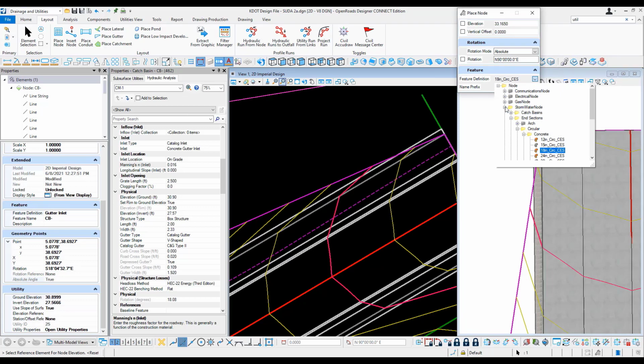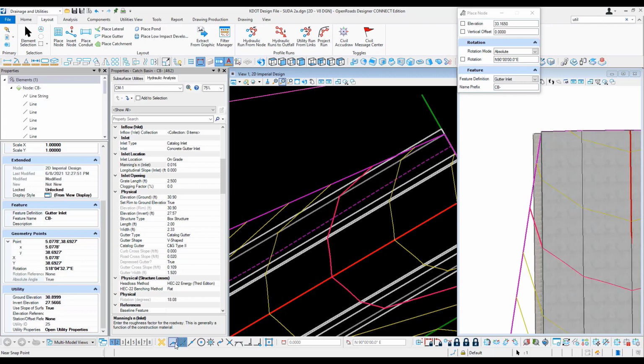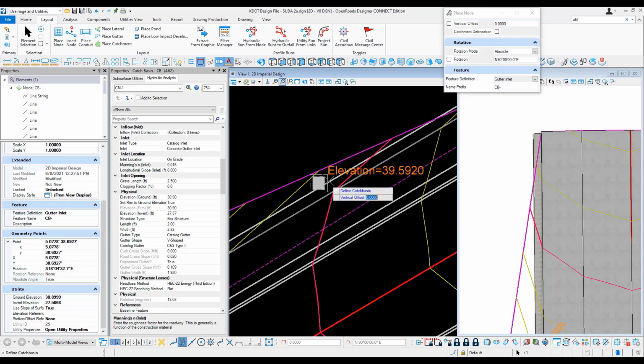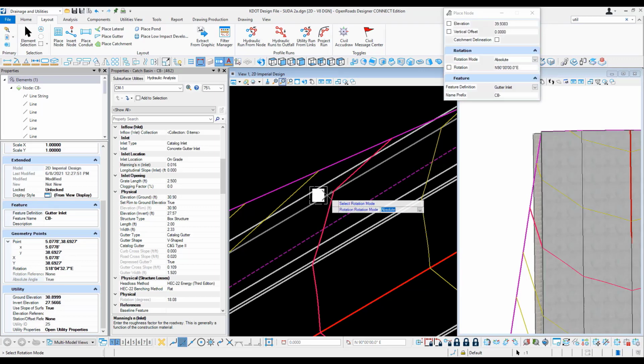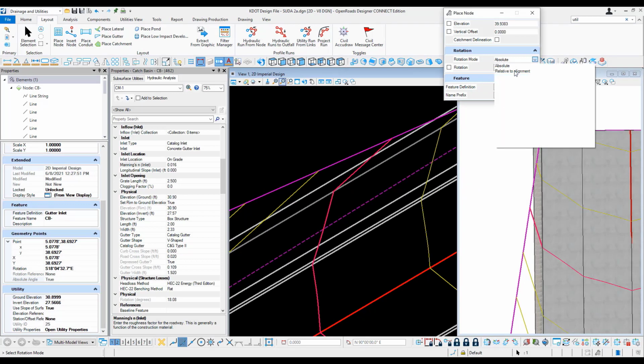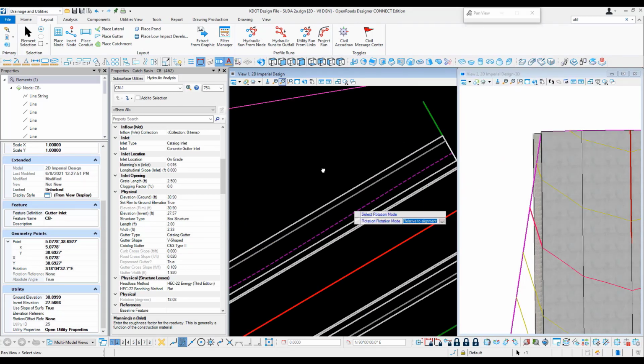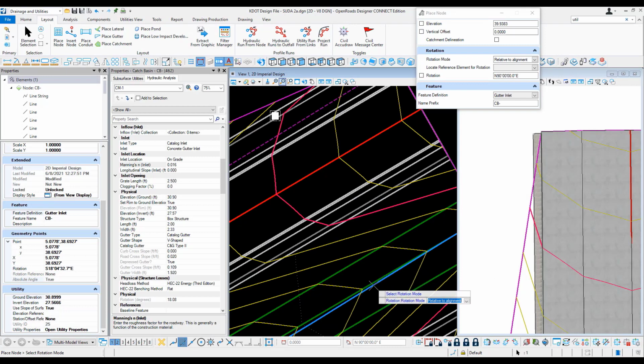Under Place Node, I'm going to go ahead and select Stormwater Catch Basin Gutter Inlet. And I'm going to select the terrain. This is where it rules it. And you can see after I've selected that, it's giving me the elevation for where it'll lay it. After I accept that prompt, it'll ask for a rotation, and this is the other option where you can rule it to an alignment and so that it is perpendicular to the alignment.